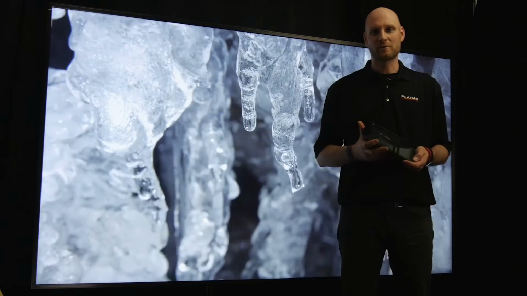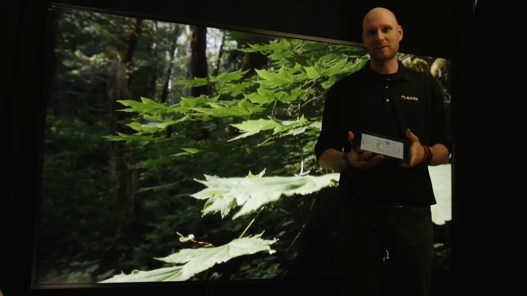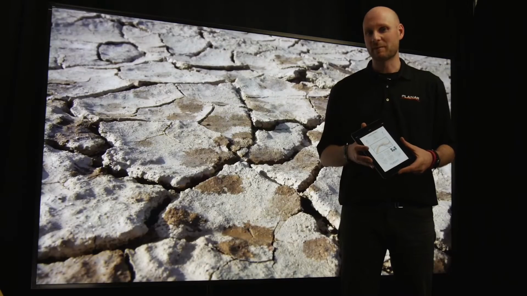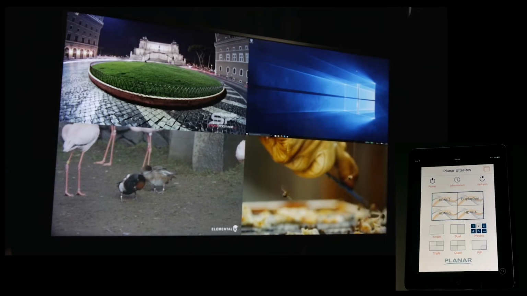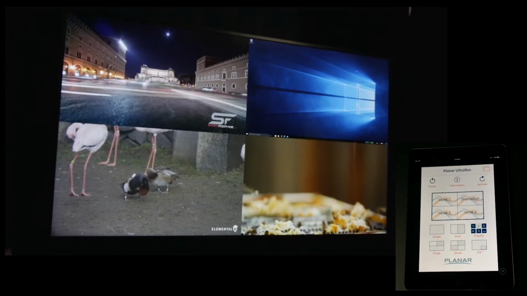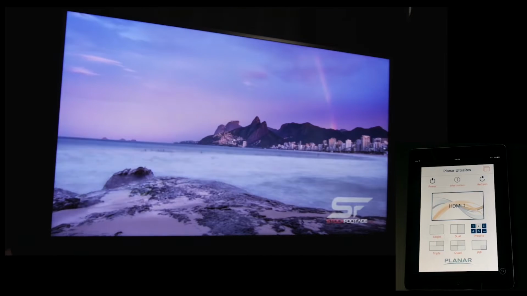Today, I'm going to walk you through our UltraRes app, which allows you to have full control of our UltraRes family of 4K displays. With my mobile device and my UltraRes display connected to the same network, my UltraRes app can send a variety of commands to the UltraRes panel.